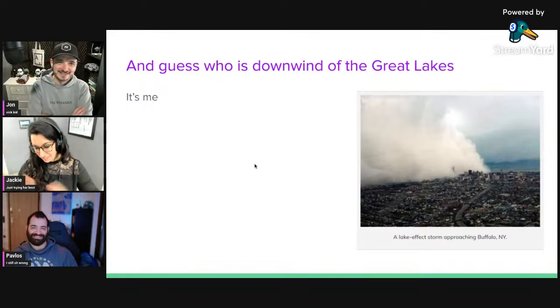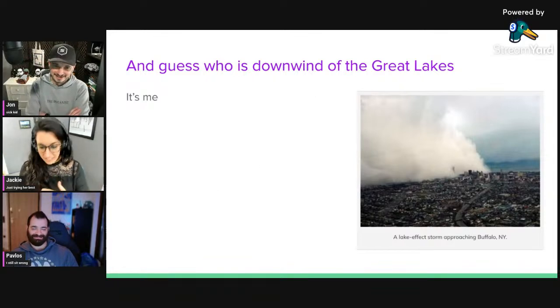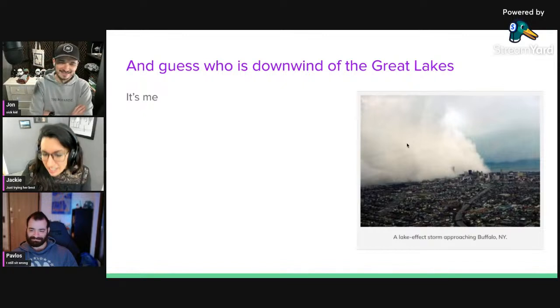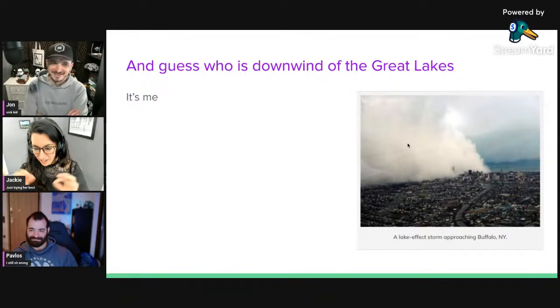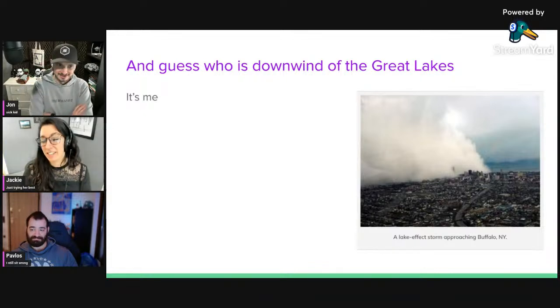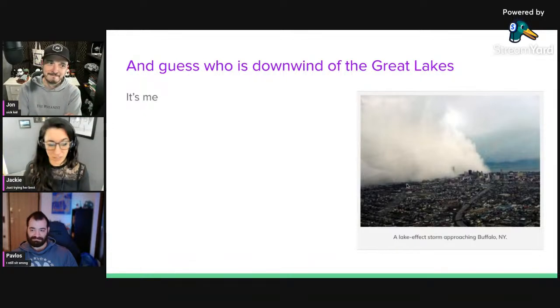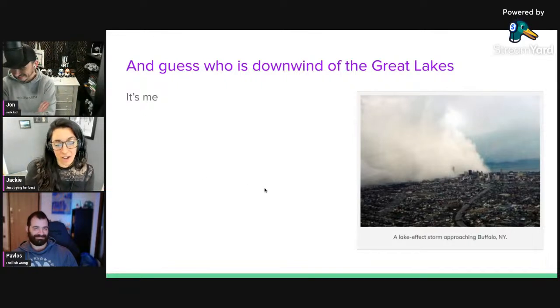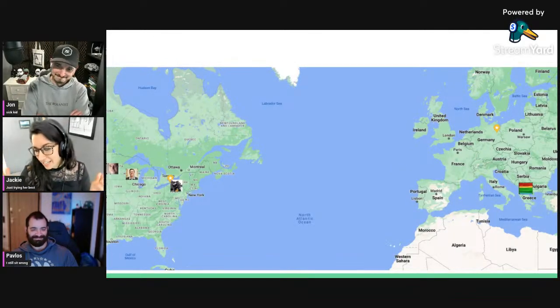So yeah, guess who lives kind of downstream of these Great Lakes systems? It's me. And here's a picture of these bands. They are so incredibly narrow, very narrow but very intense. So you'll see people across the street from you might not get any snow, but you get like 3 feet. And it's wild.